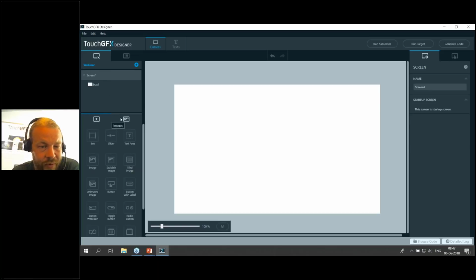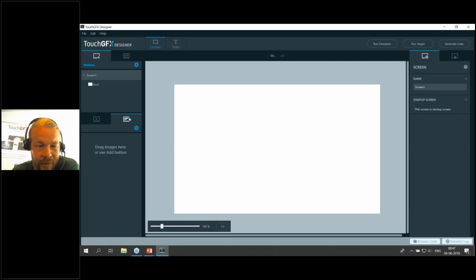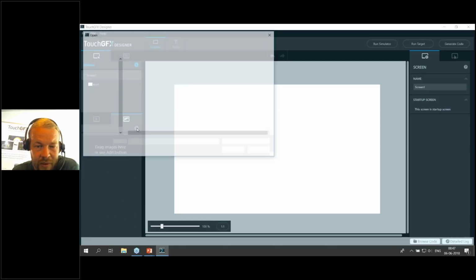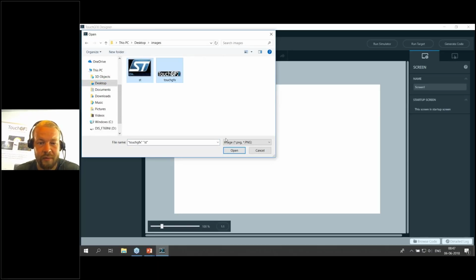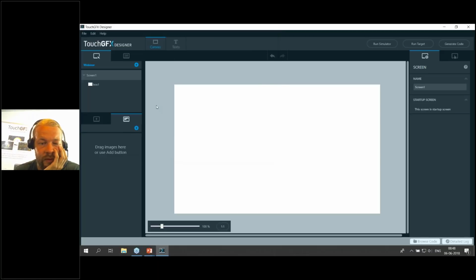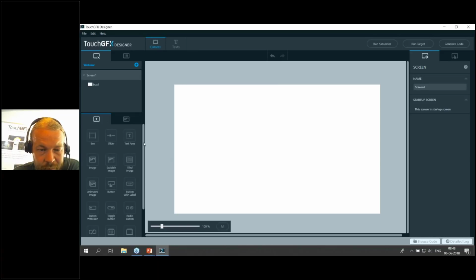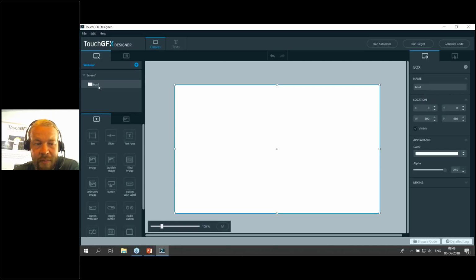Down here on the left, you also have images, so that's where you could import images that you will use in your application. And I think today I'll actually be using a couple of images. So I have a couple of nice logos that I will import. And now I have these ready for my disposal. Great, that's the left side. The right side is properties. So if I select the box, I get all the properties for this box.